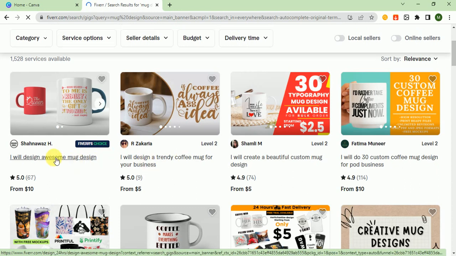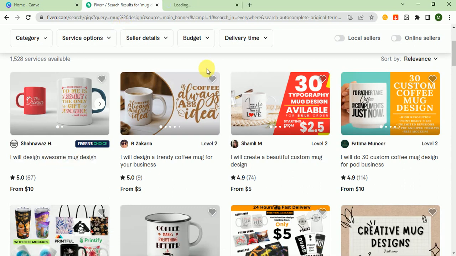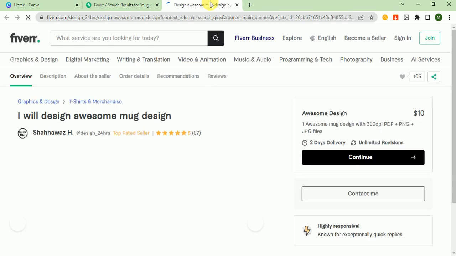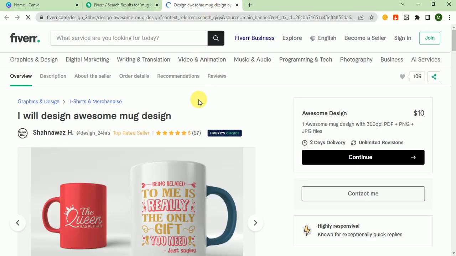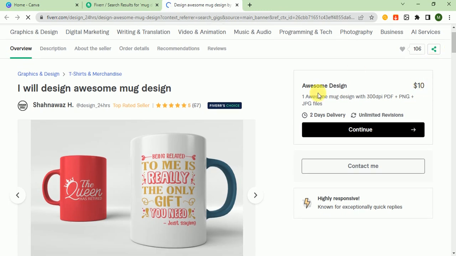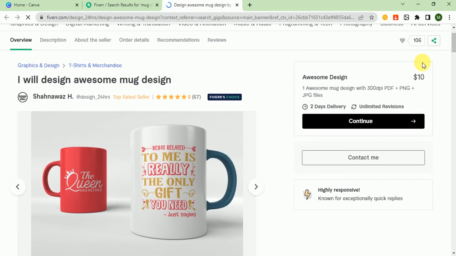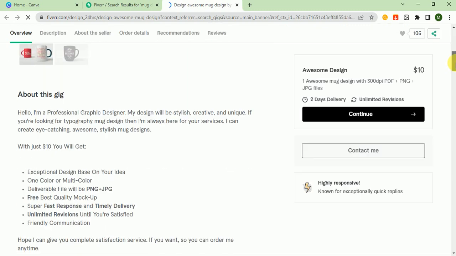So I open Fiverr choice. I will design awesome mug design. I will open this in the new window and let's see what he is offering. So this designer is also a Fiverr choice. So in only $10 he will provide one awesome mug design with 300 DPI PDF plus PNG plus JPG files. So this is a good deal, and this is just 2 or 3 minutes work. We will learn in this video how we can do this.